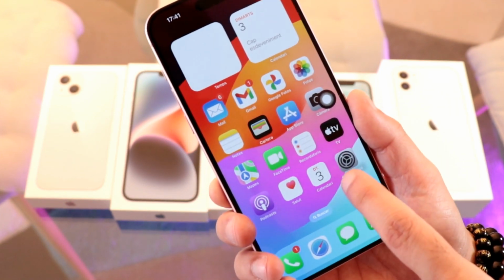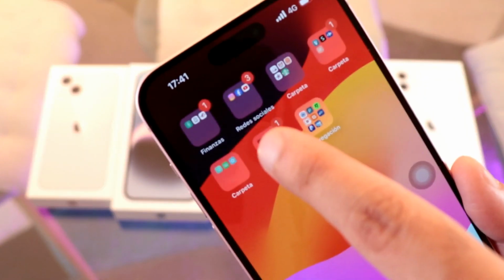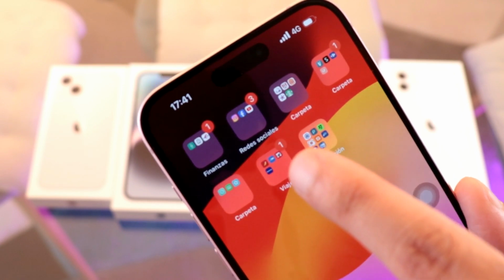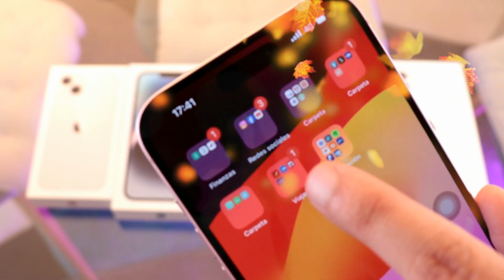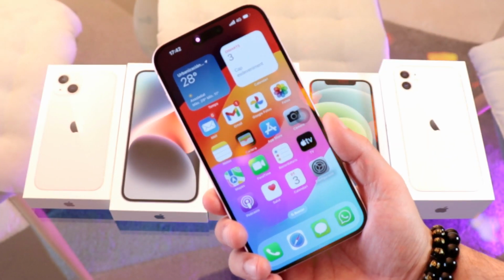So let's go and see how. You see, redes sociales. It says here you can change any language on your iPhone.